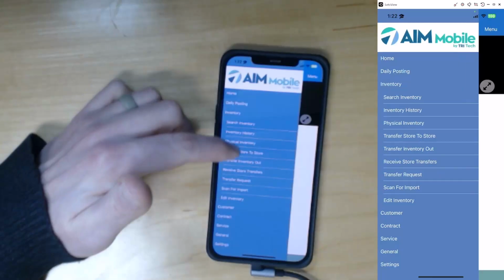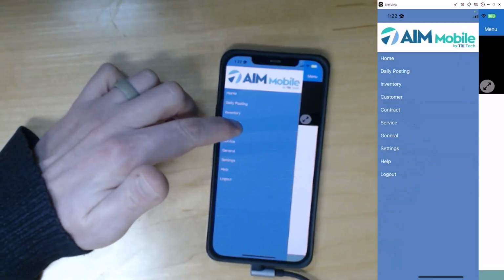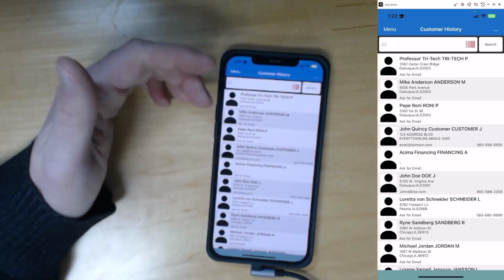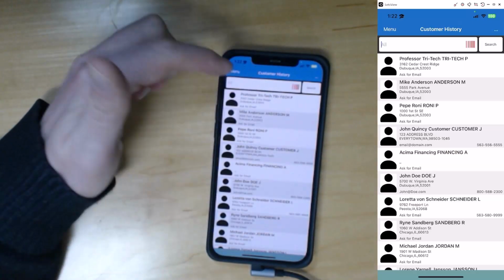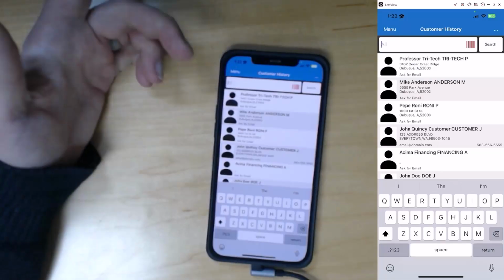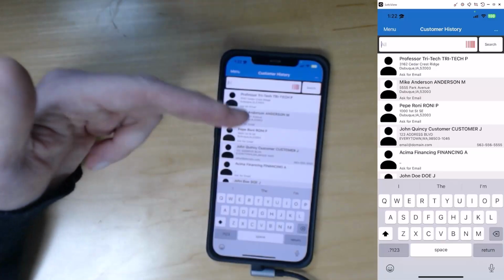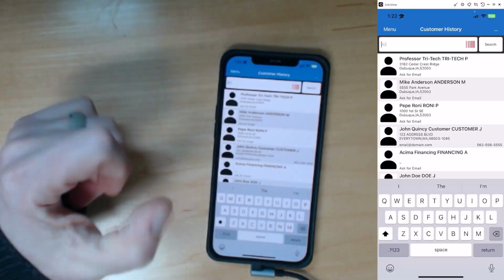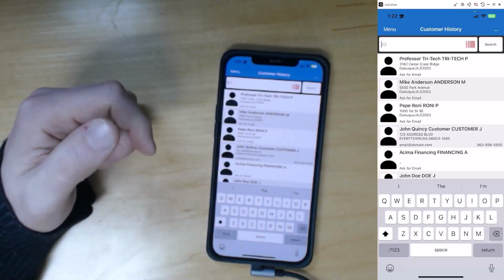Some of the other basic functions, if we minimize the inventory menu, we can go into customers. So using the customer history option, you can look up existing customers. You can, of course, use the search function up at the top to type in a customer's name if you've got a lot of customers in the system, which you probably do.